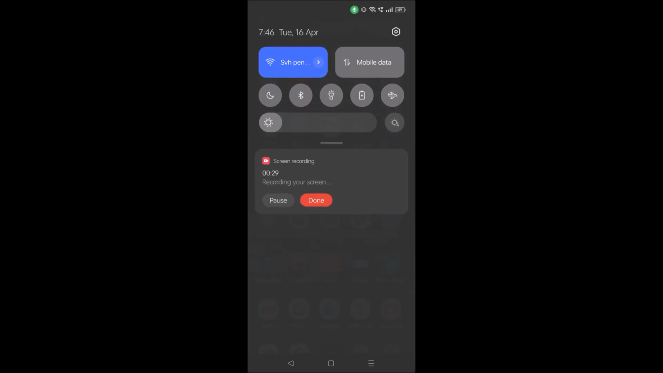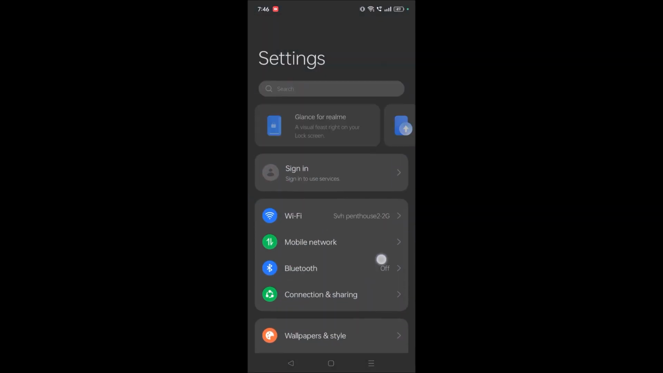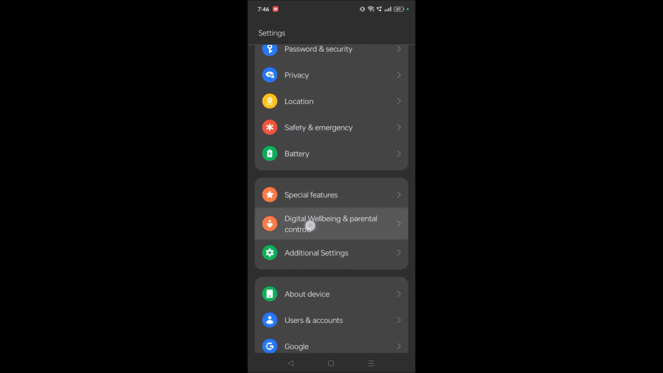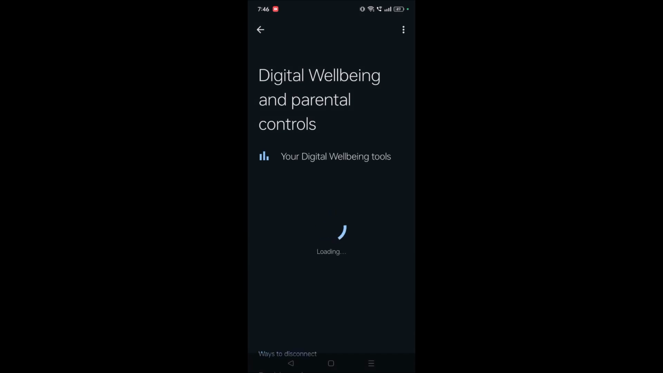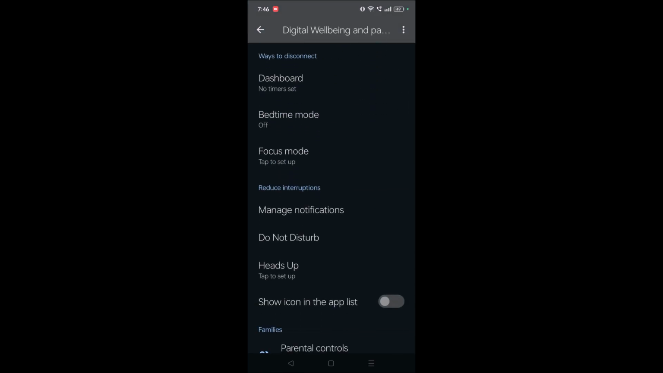There is an option on your Android mobile, so you need to click on your phone settings. Under phone settings, scroll down and you'll see an option called digital well-being and parental controls. Tap on this. Under this option, there is an option called bedtime mode.